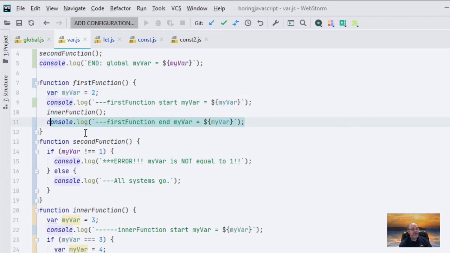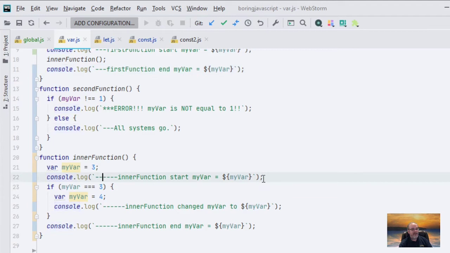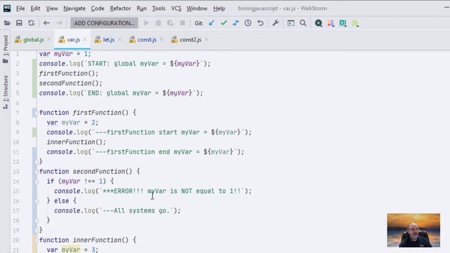This should also be 2. And when I come back down to here, this one should be 3. This one should be 4. This one should also be 4 because I'm changing the variable right here and I'm not within a function block. The big one, second function, when it gets into here, I expect this to be okay because remember, if my var is equal to 1, it's not going to get changed within first function, nor will it get changed within inner function. So when second function gets a hold of it, it's still going to be equal to 1.